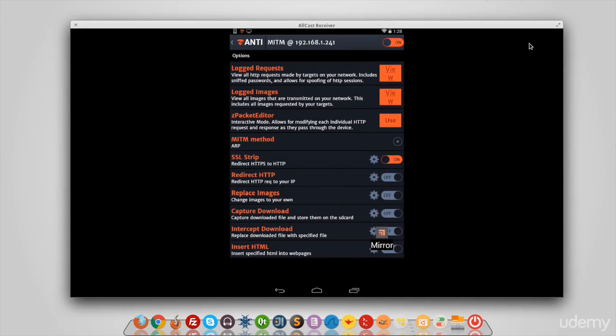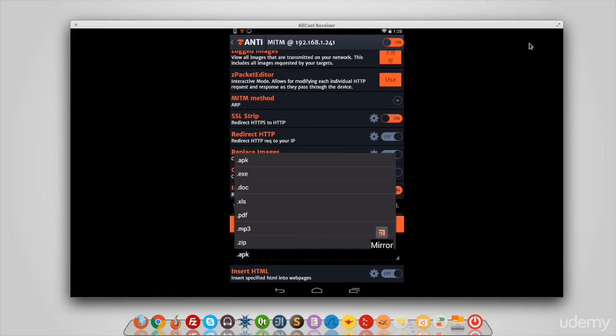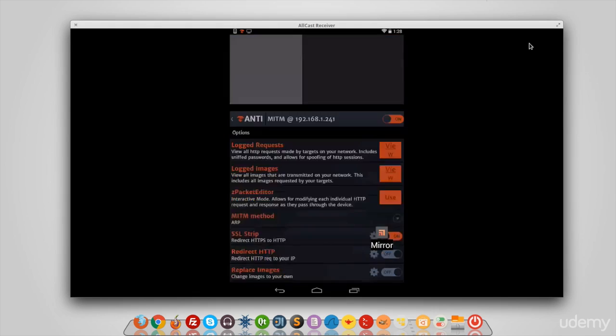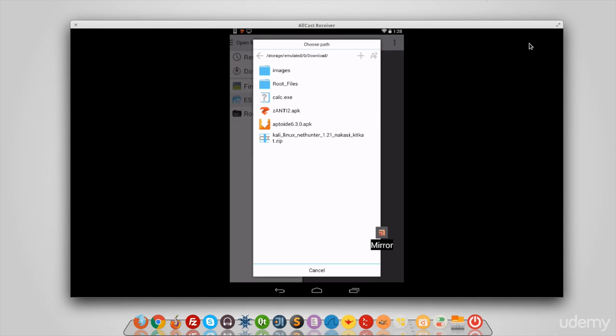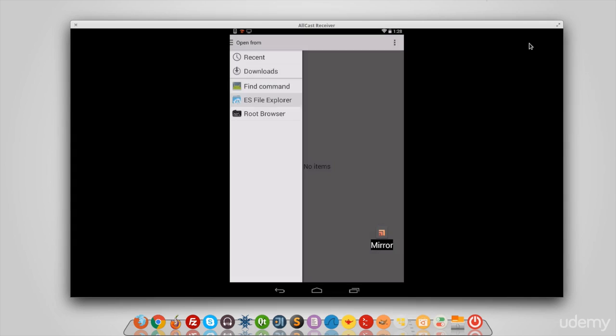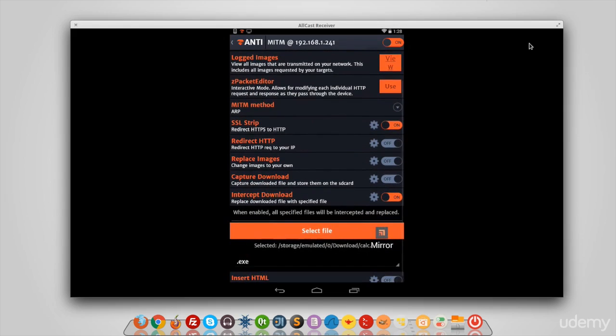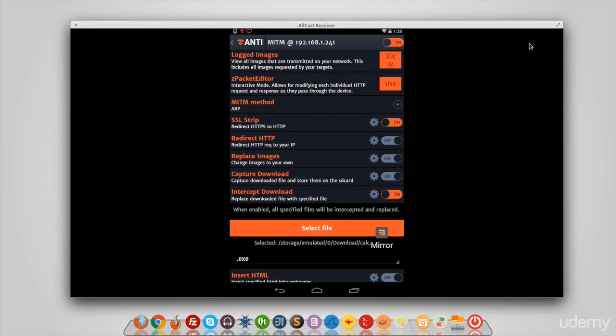So, I'm gonna go down and I'm gonna go on intercept downloads and enable that. Then I'm gonna go on the settings. I'm gonna change it to exe, and then I'm gonna select the exe that I wanted to replace the stuff with. And I have a calculator app here that I'm going to use. So now whenever a person tries to download any exe file, it's going to be replaced with what I selected here, which is a calculator.